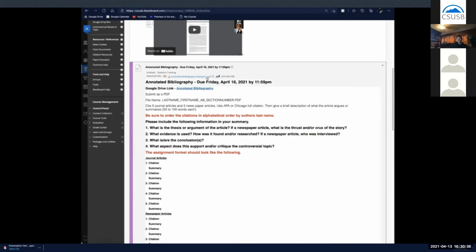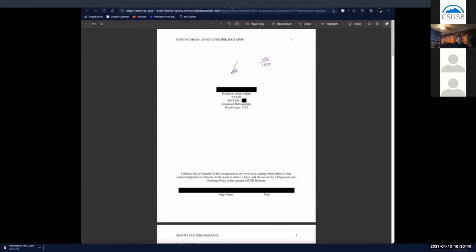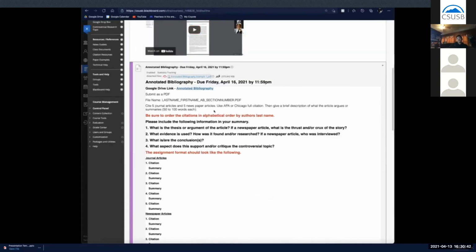annotated bibliography example. If you click on that, that's the actual example paper that I offer for you to have as a reference. When you submit your annotated bibliography, please submit it as a PDF, and name your file in that order: last name underscore first name, then AB for annotated bibliography, and then include your section number.